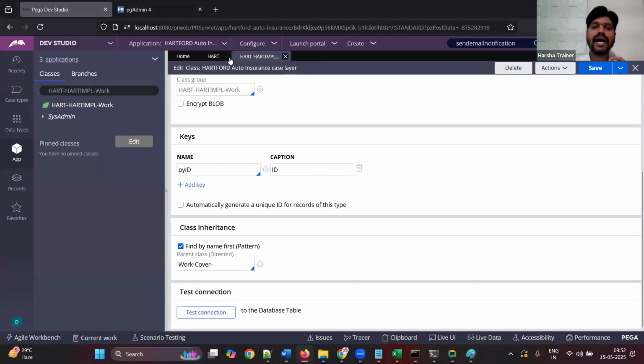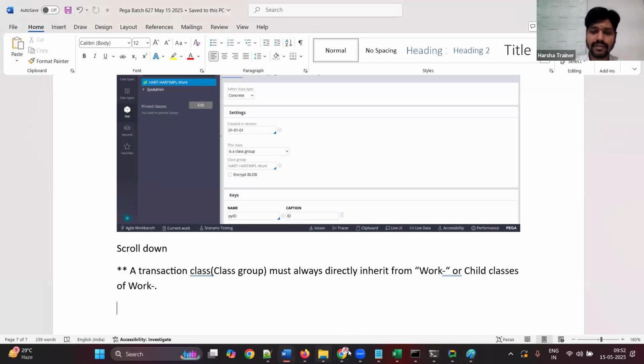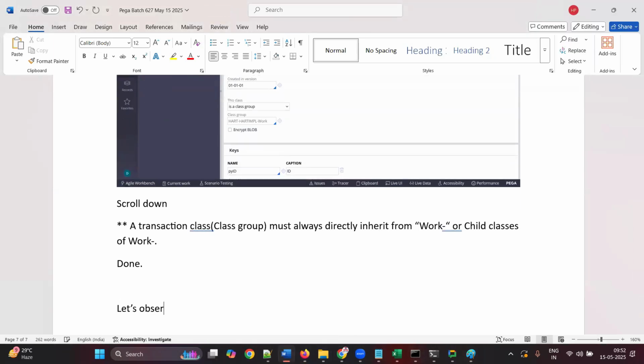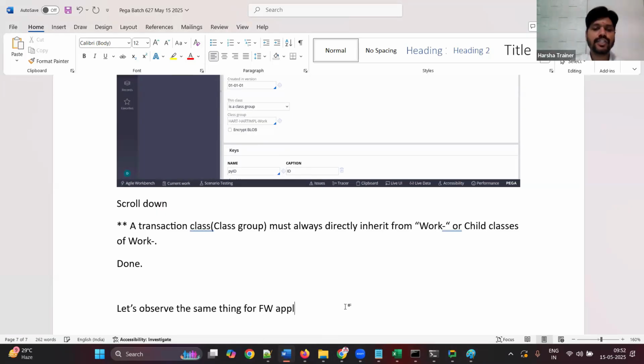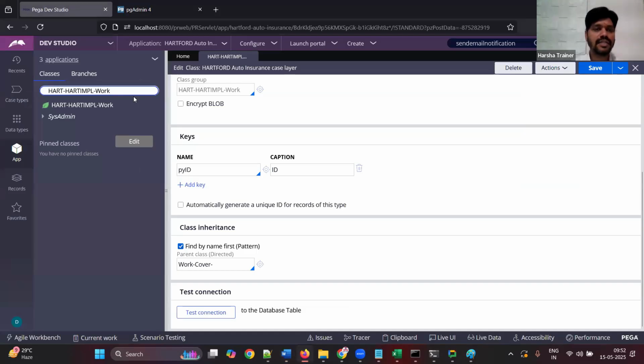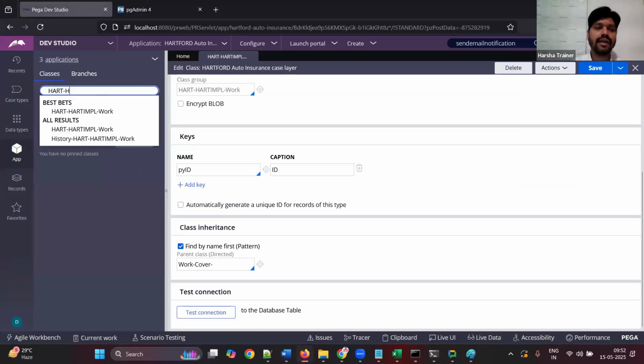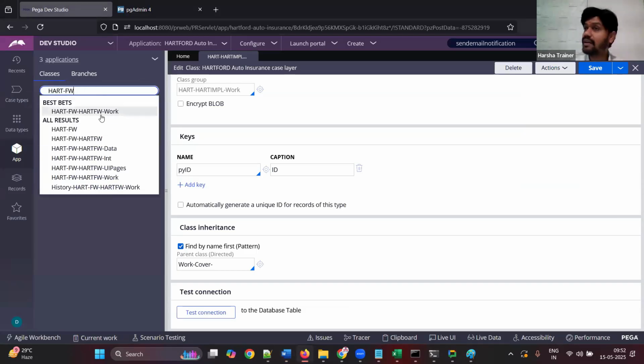Let's look at the framework. I'm not going to bother about divisions and organization. To see the framework application class group definition, should I log into the framework application? No. Let's observe the same thing for the FW application class group. We can access it from here itself. You don't need to log in there. Just backspace here and type FW. It will show in the list. You select from the list.